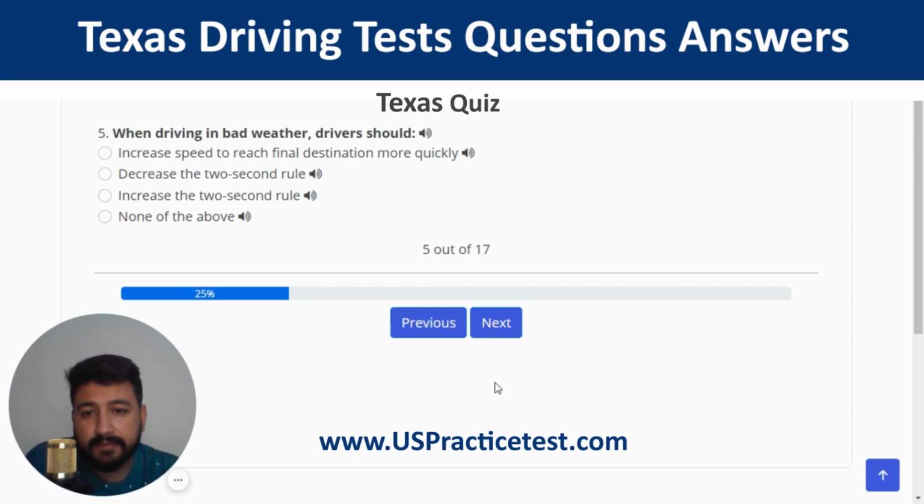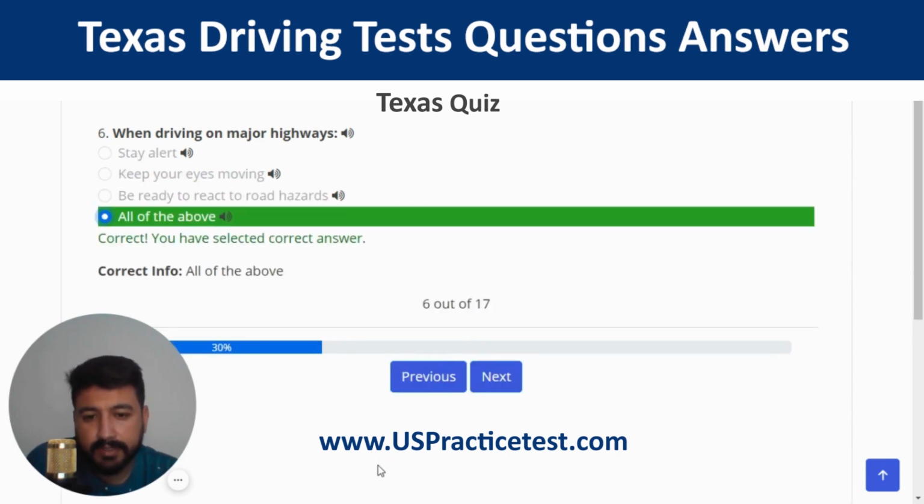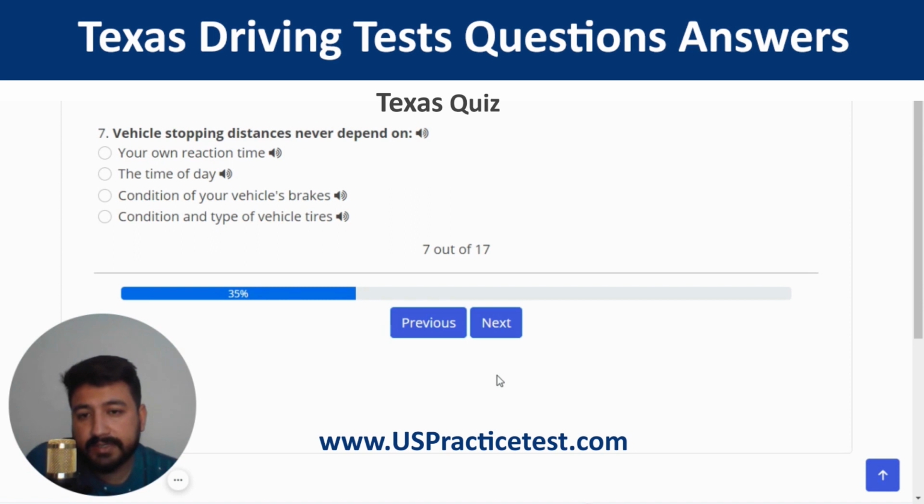When driving in bad weather, drivers should. The right answer of the fifth question is increase the 2 second rule, which is the third option. Correct, and next. When driving on major highways, so you can choose the last option again, which is all of the above. Correct, and next. Vehicle stopping distances never depend on. The right answer is the time of day. So I'm going to click on the second option.